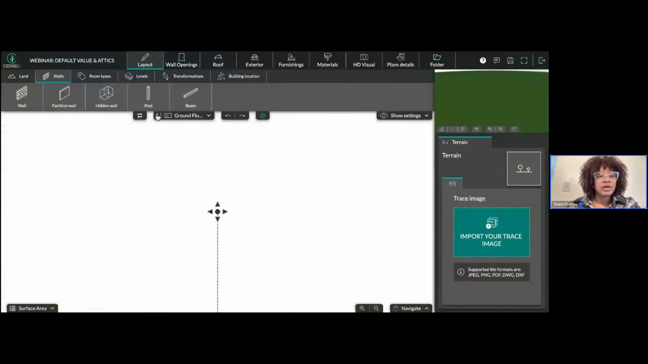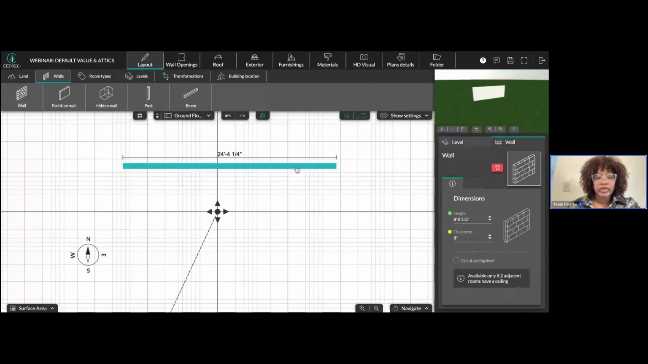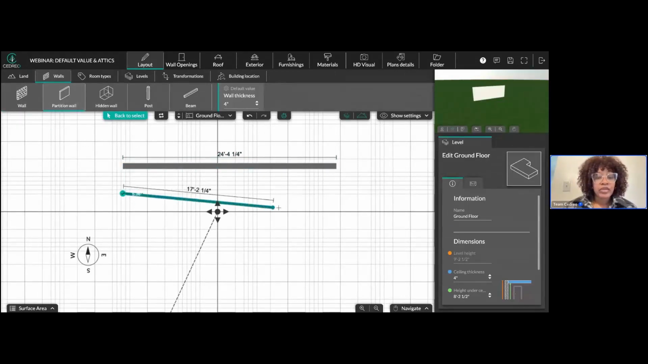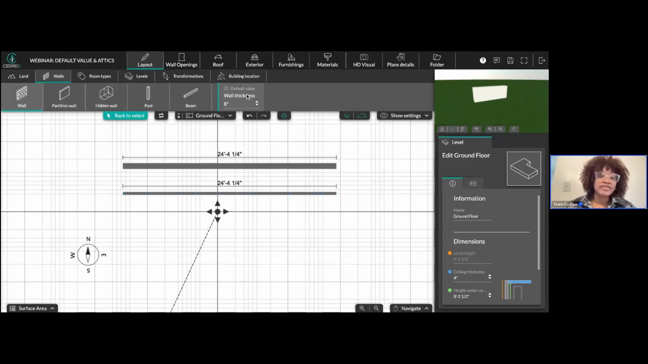All right, so I'm going to go up to ground floor, hit wall. And now you see I changed the thickness of the wall to 8 inches. And this is what we have here. We have an 8-inch wall. If I go to partition wall, my partition wall, click on that, is 4 inches. And I want you to notice something. When I click on the wall, automatically you have the default value here.